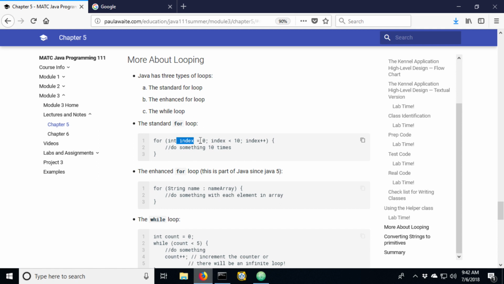Here we have to deal with this index, we have to know when we're going to stop, and we have to remember to increment. That's all in one line, which makes it a little bit nicer than the while loop. But I don't necessarily want to have to think about how many things I have in my list. That's where the enhanced for loop is really nice.